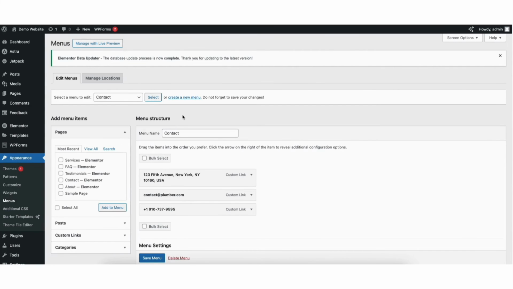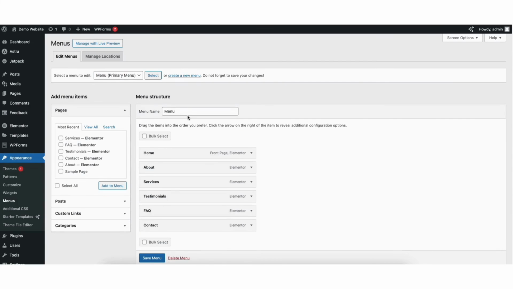If you have multiple menus on your site, you'll be able to select them from the Select a Menu to Edit area. Click the Select button to select the menu you want to edit. If you don't see anything here, then that means you only have one menu currently on your site. You can add new pages to the menu or drag a page to a different order.